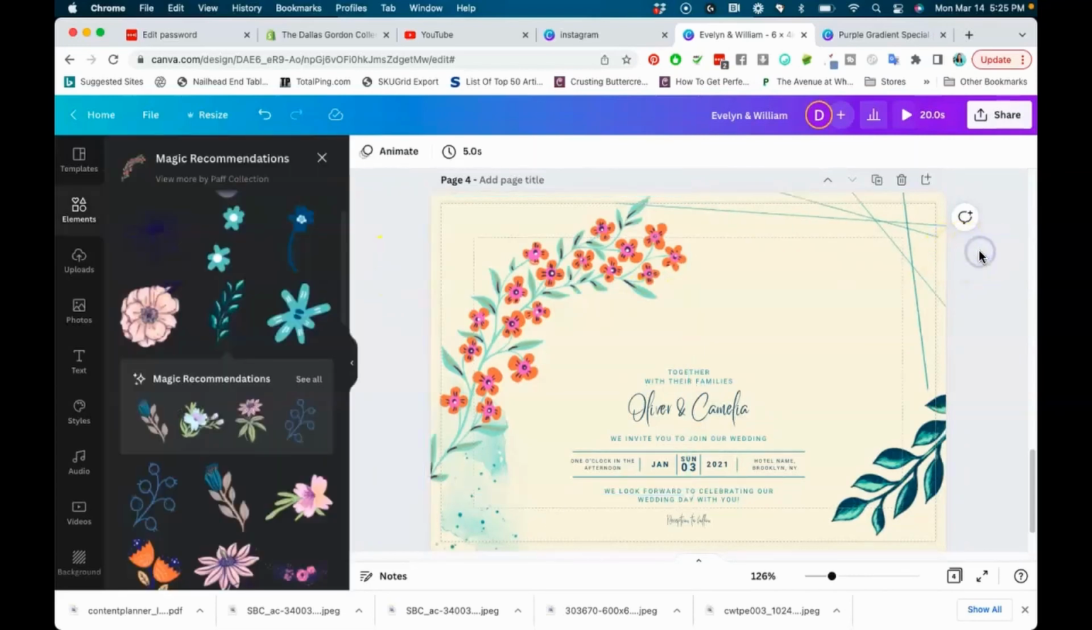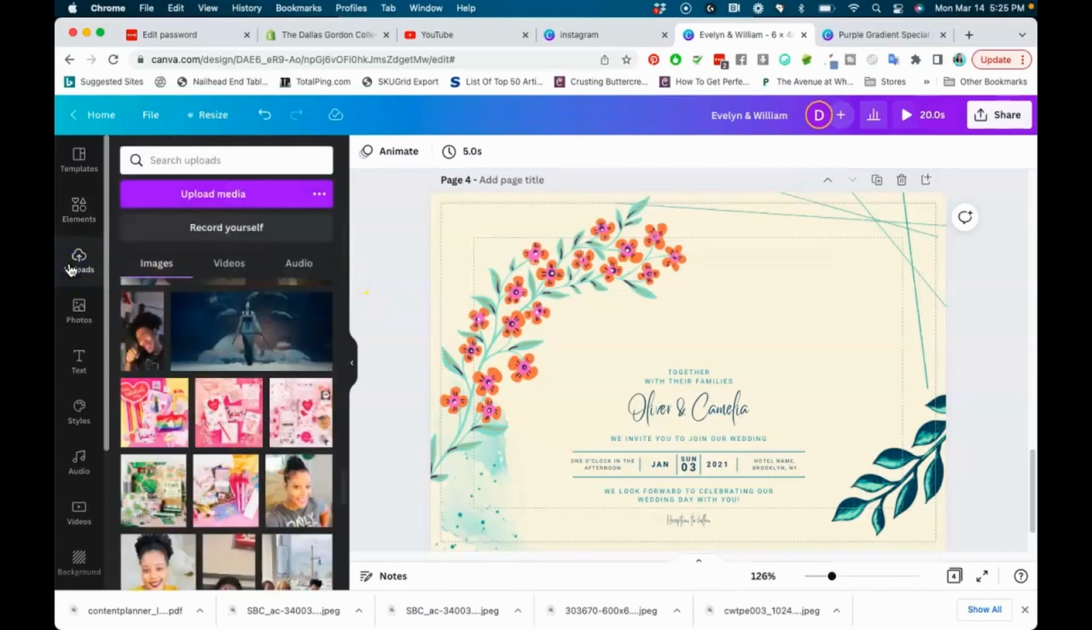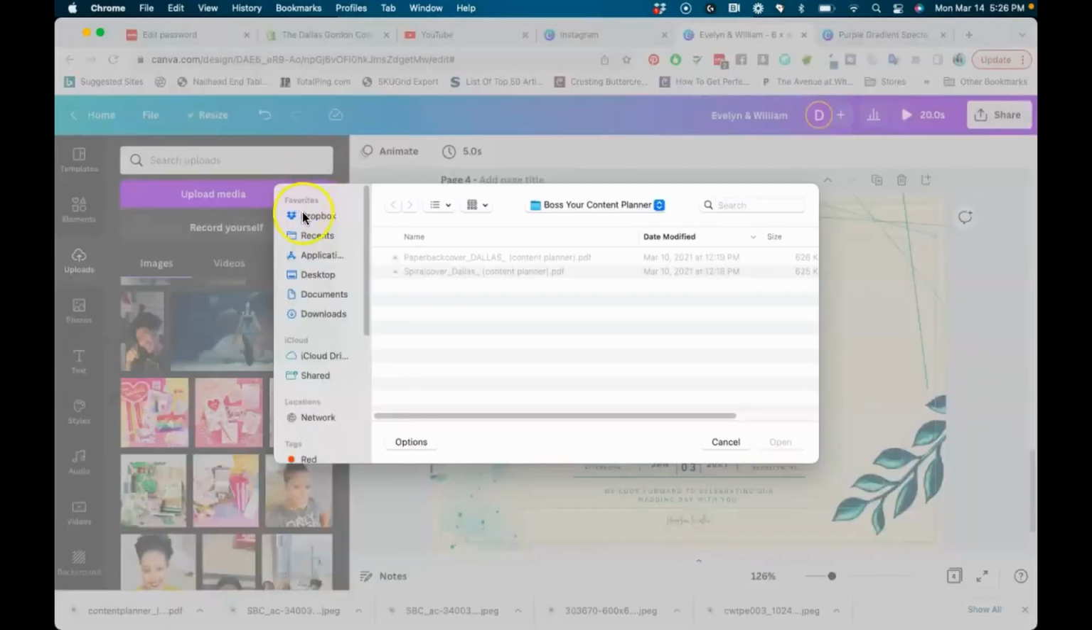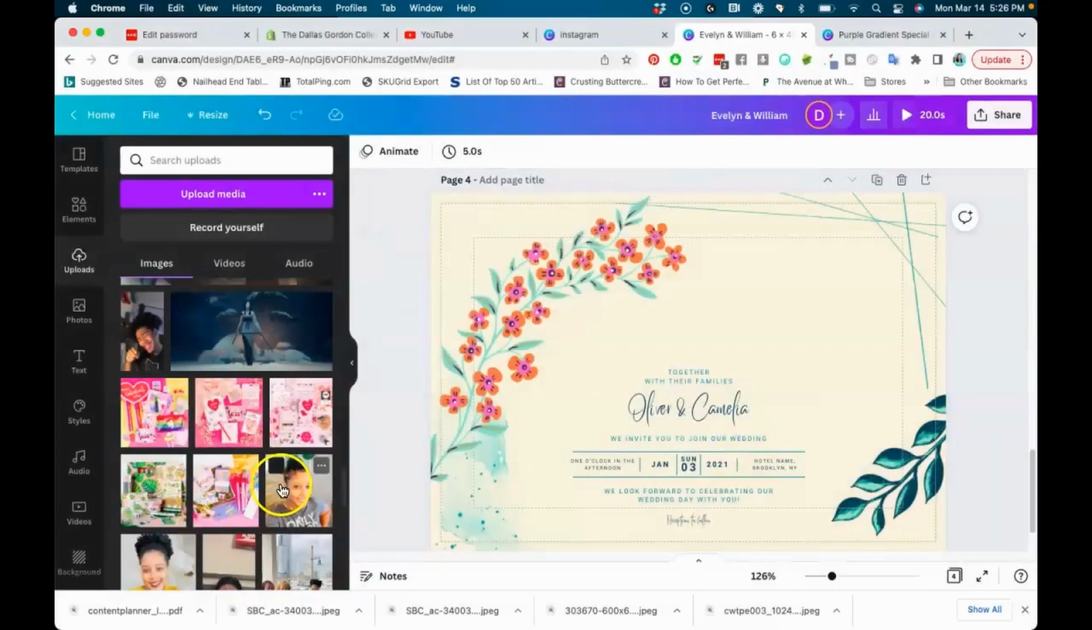Another really, really important tool is, of course, you can upload your own image. You're just going to go to uploads. You can even record yourself talking. If you want to put your voice over an image, you can do that here. You can upload your media here. You can upload whatever you want into Canva, and then you would just slide your image in.